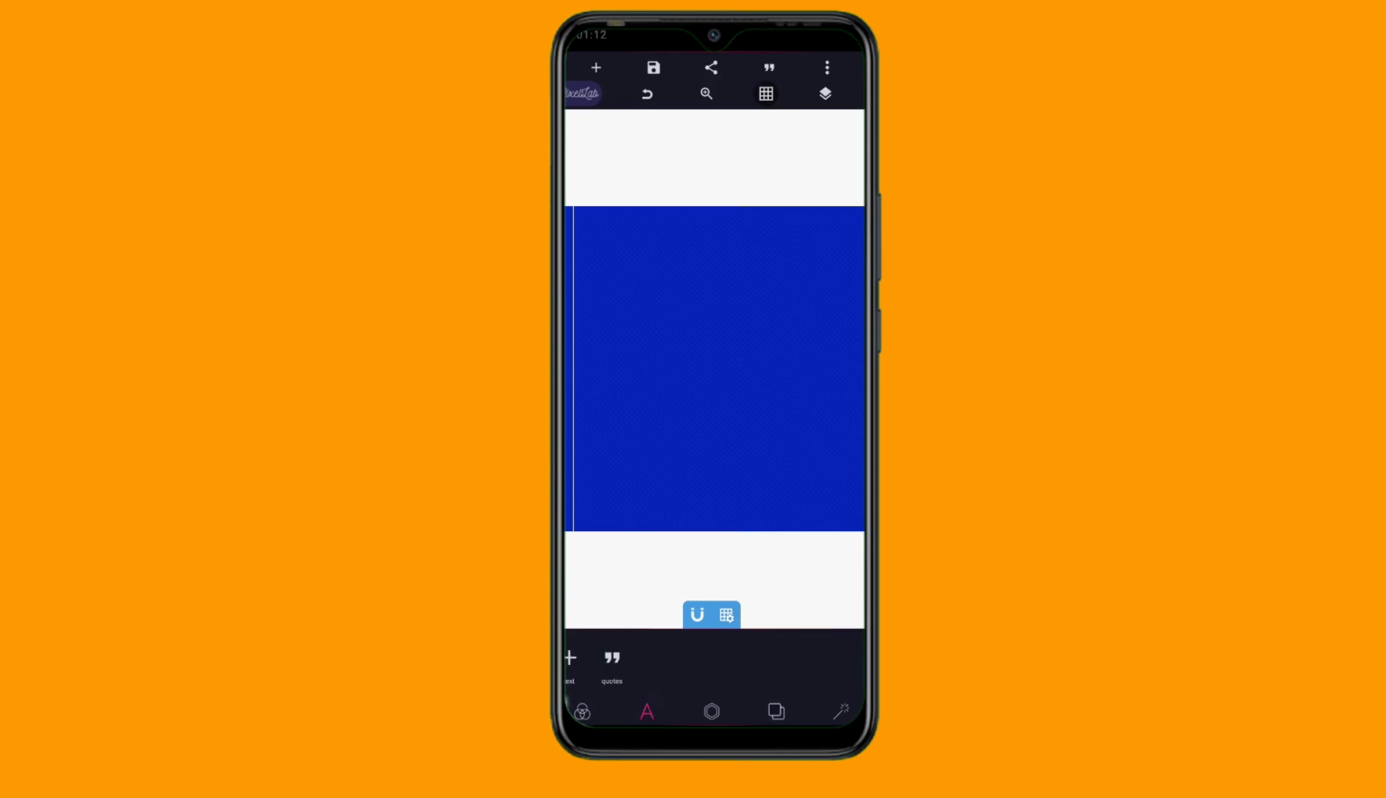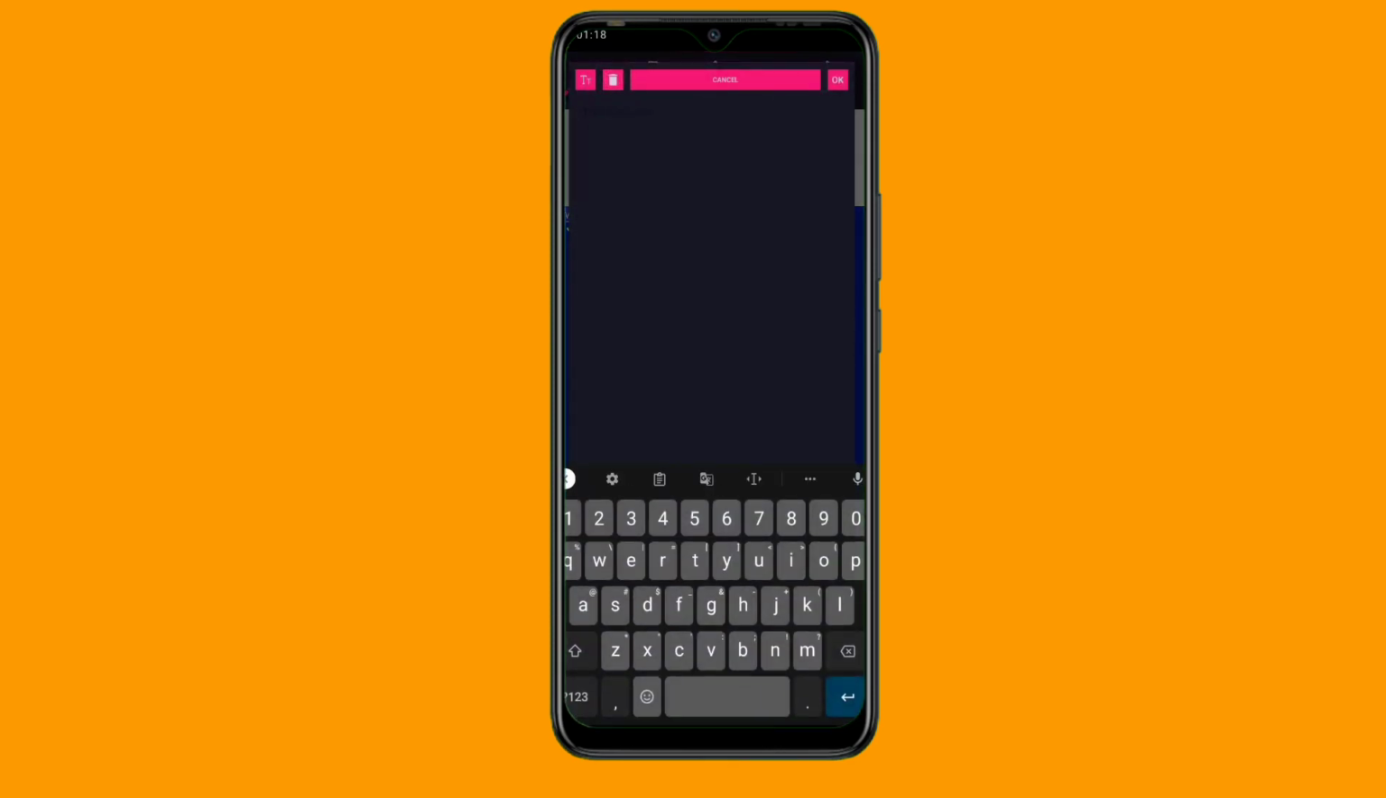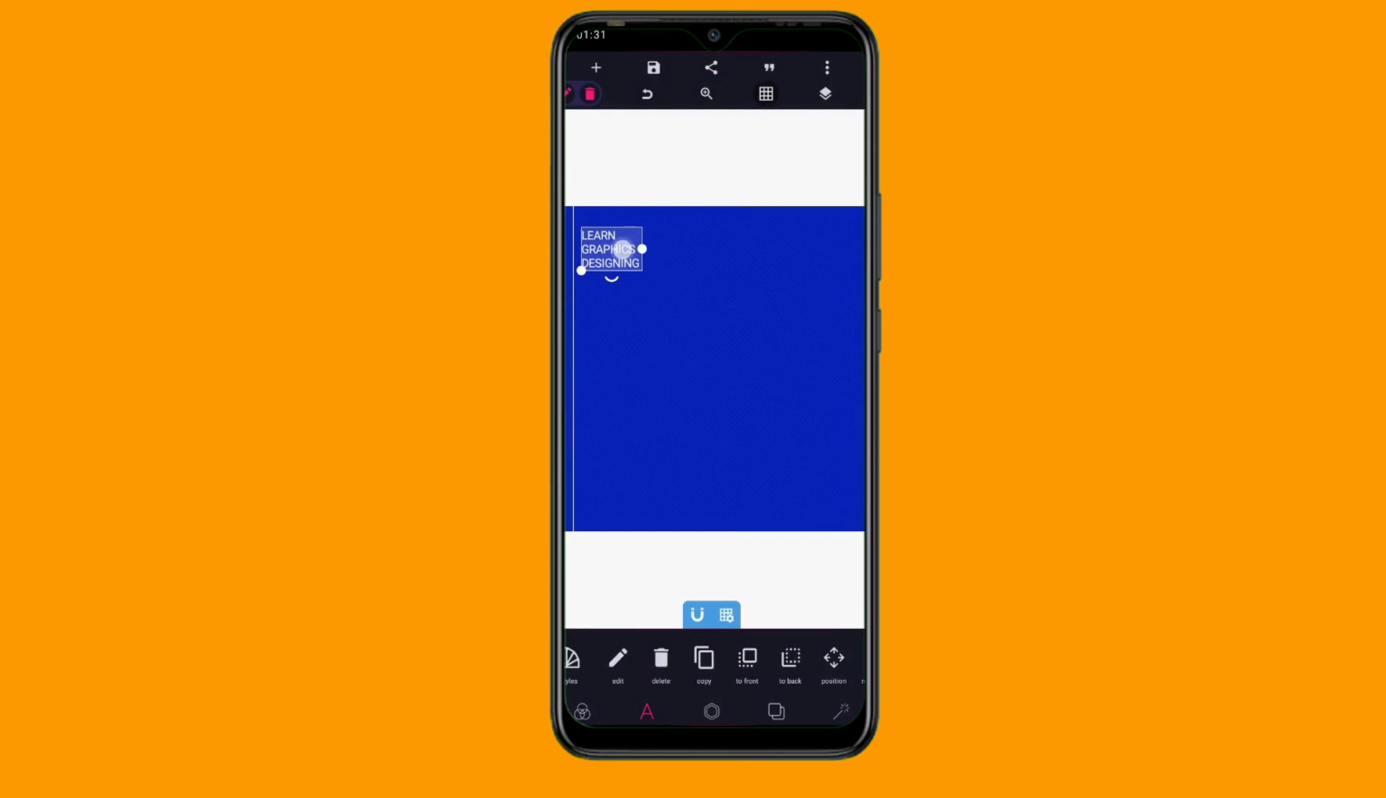So we're now bringing our text. I'll click on this A icon, click on add text, and I'll click on edit. Then my first text says learn graphics designing. Click OK. So this is it.